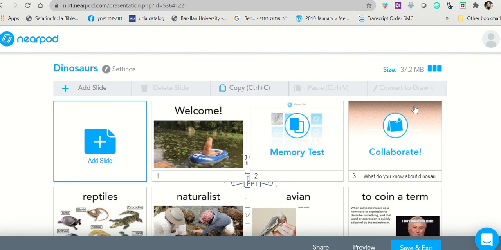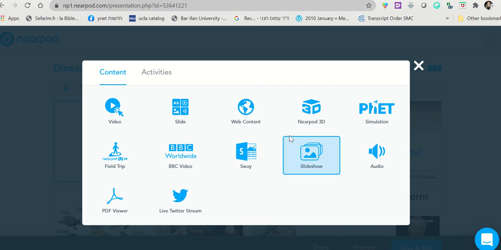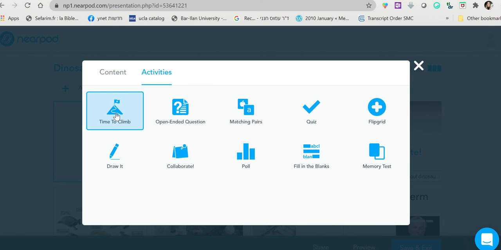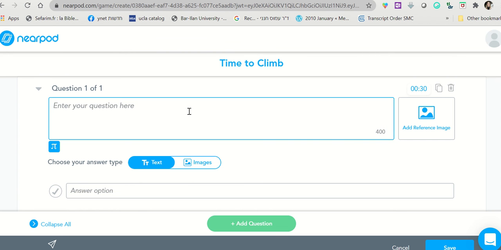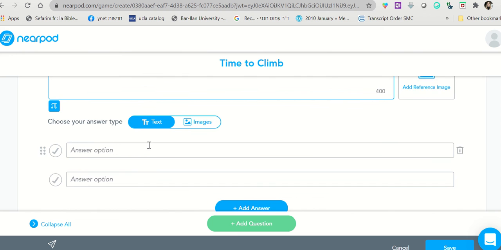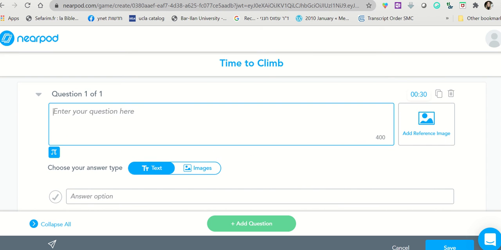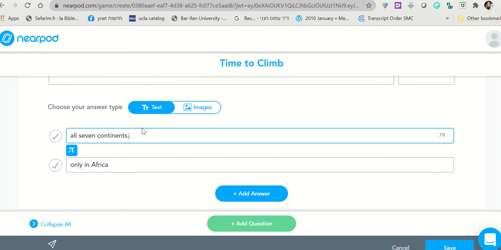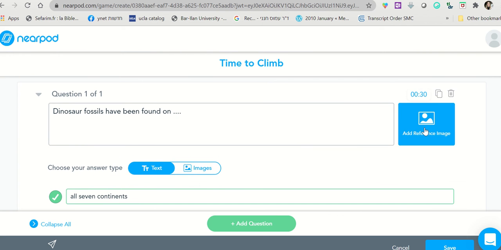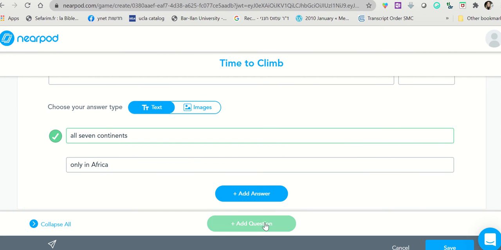To practice some reading comprehension, I want to add another activity right after the text activity. I'm calling this Time to Climb because it's a collaborative activity and a competition between students. So I'm adding my question here and options here. For example, dinosaur fossils have been found on all 7 continents or only in Africa. I'm going to tick the correct answer, and I can add an image. I don't have to. And then add question.